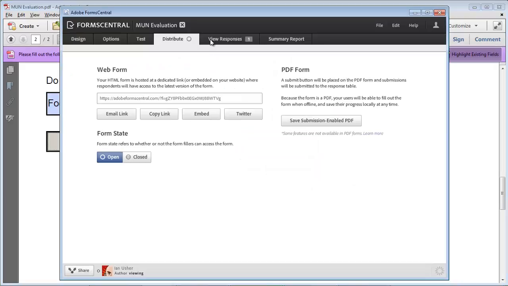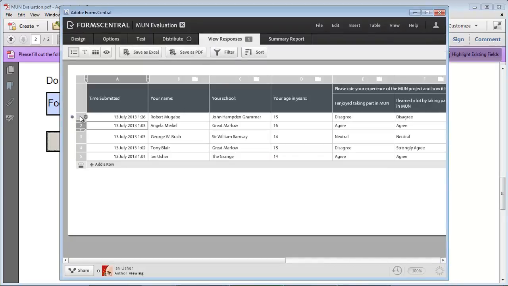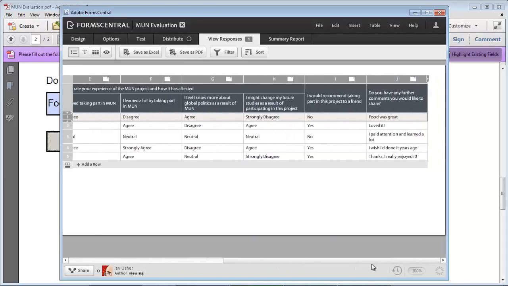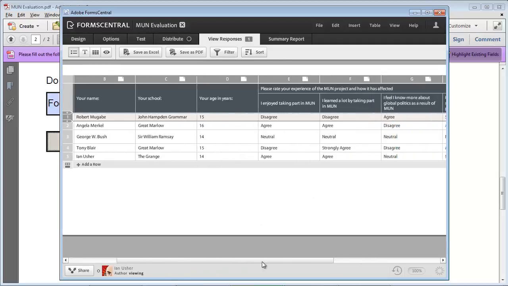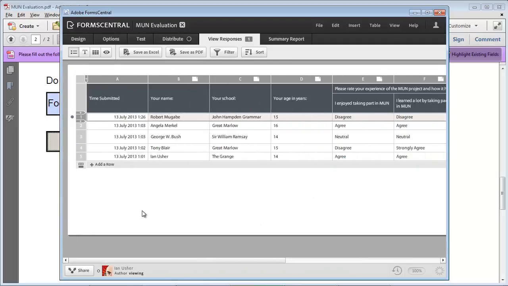I can see that my entry there in the spreadsheet has come. The other ones came from the web, this one came from the PDF. This is very, very useful because it allows me to distribute it very widely, and I don't require people to be online all the time in order to complete the form, which is a real plus point.